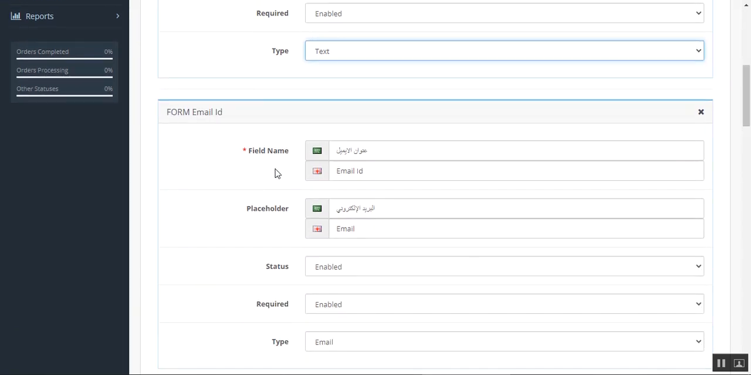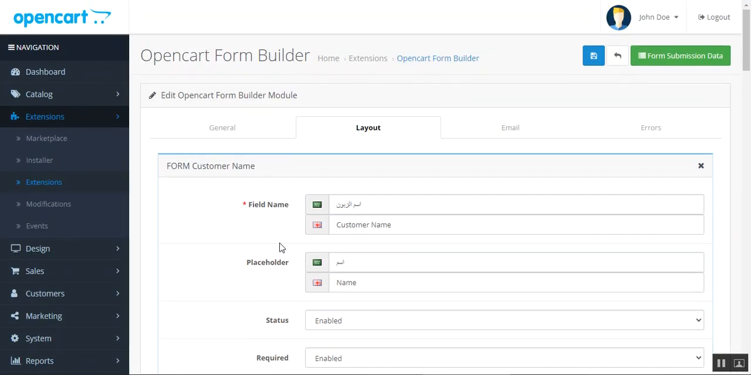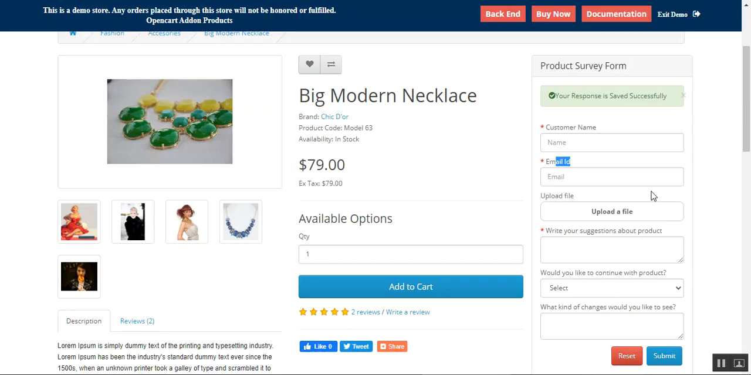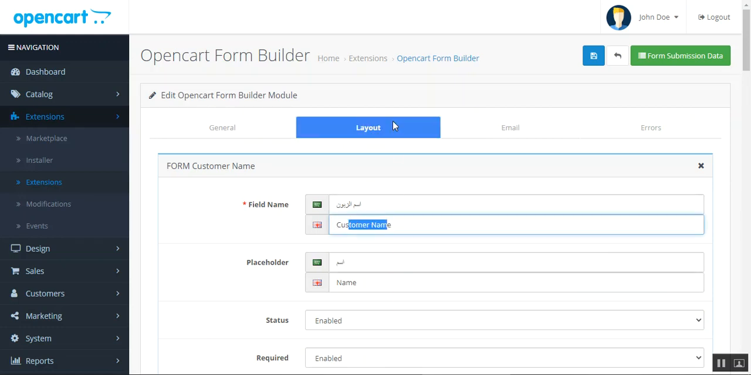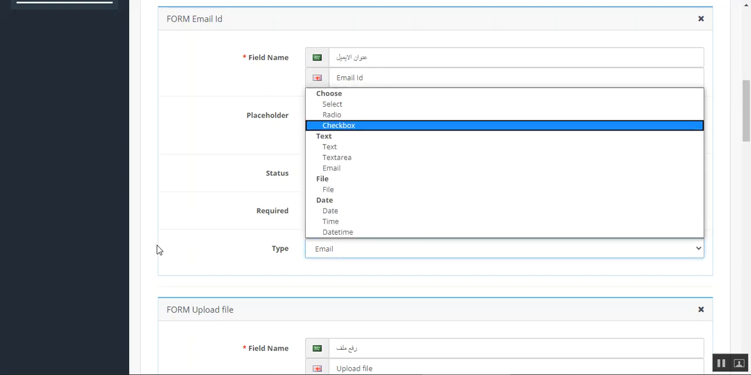Then for the form email ID, you can set up the field name. So here we have the email ID and the text box to enter the same. So you can set the email ID here. So actually you can create the values or the attributes within the survey forms according to your own requirement there. So for now we just created it like customer name, email address, uploading a file, suggestions about the product, select a product, and what kind of changes would you like to see. And similarly we have set this up in the layout for this. We have chosen the placeholder as email, the status, and enabled, required, enabled, type, email. You can also choose any of them as well from here.